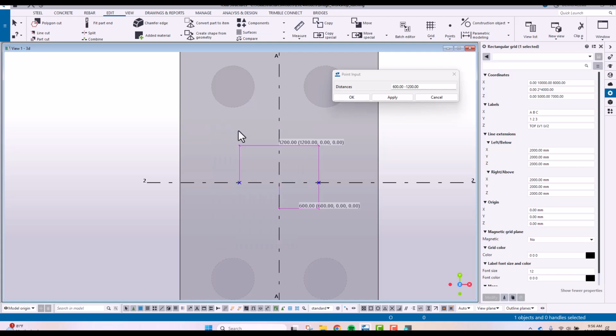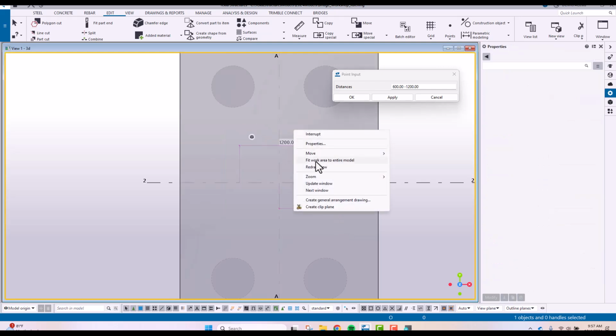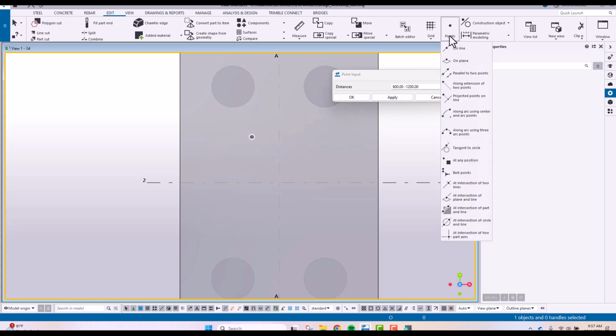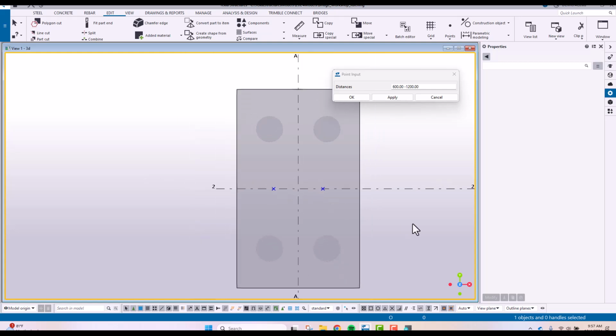Or again, I can repeat that one. Redraw. Points, along extension of 2 points, type here 600, space, minus 12, apply. So pick anywhere on this line. I can pick from here or I can pick from here, doesn't matter. If I click from the right to the second point, again, the second point is very important. I keep telling you, the second point is very important because that is where the offset will start. Okay? So click on that and there you go. So you have now the 2 points.